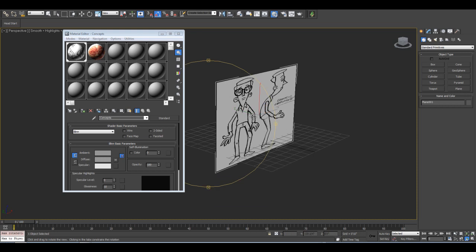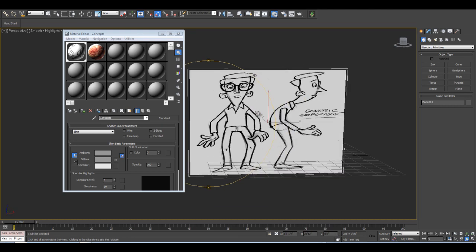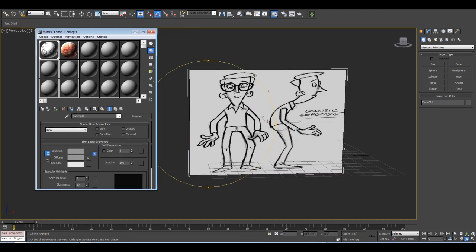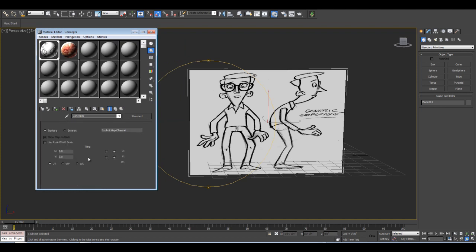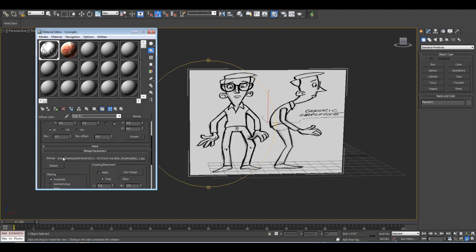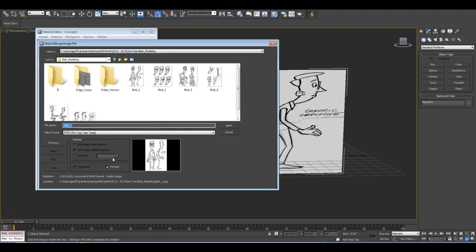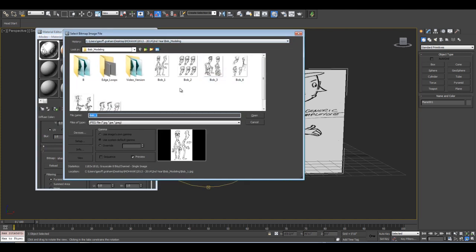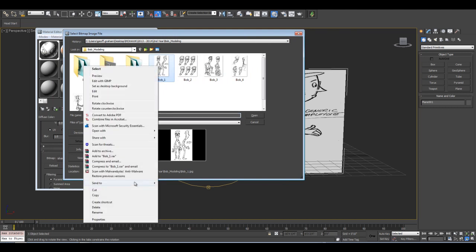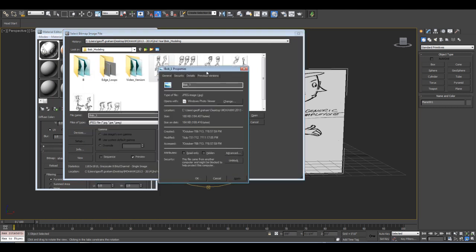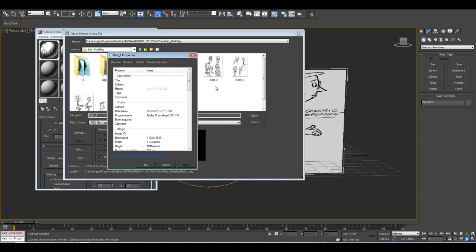And I just want to check that the plane is the same aspect ratio as the drawing. So if you go into your map and you view the bitmap, just open up the location. You can right click and go to properties, and under details I'm just going to have a quick look at the dimensions. So this was done at 1183 by 1810. I'm going to round up and say 12 by 18.